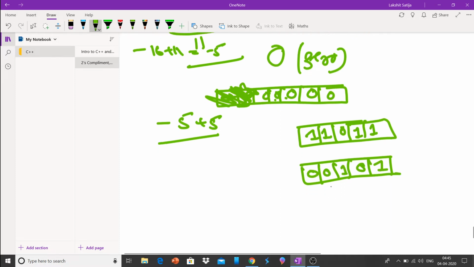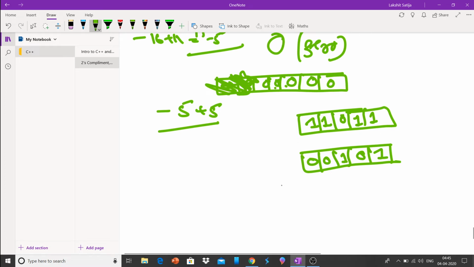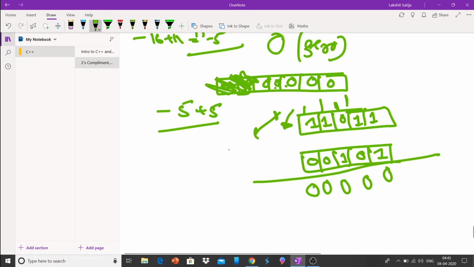So now adding both of them, we get 1 plus 1 is 1 carry 0 here, 1 plus 1 is 1 carry 0 here, 1 plus 1 is 1 carry 0 here, 1 plus 1 is 1 carry 0 here, 1 plus 1 is 1 carry 0 here. And now as we can see that there is no more memory allocated, this will be discarded and we will get 0.